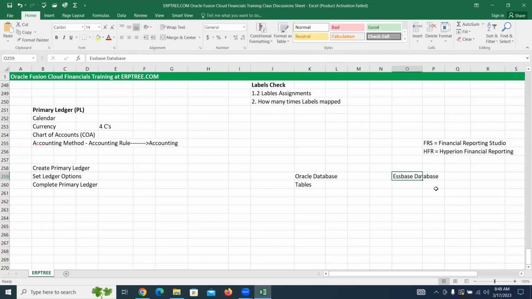Okay, Essbase database. If data is available in Essbase, only then can we use these reporting tools. Why can we not use these tools if data is available in the Oracle database? In the Oracle database, you can have data in tables, but these tools don't work with tables. In Essbase, there is a concept called cubes.